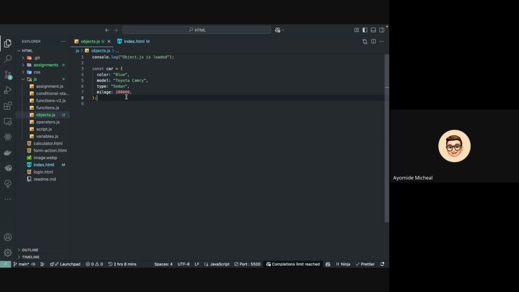Again, let me reiterate on that. To create an object, you declare the variable name. You have your curly braces. The attributes of the object are always inside the curly braces. And then you have the name of the attribute and the value.